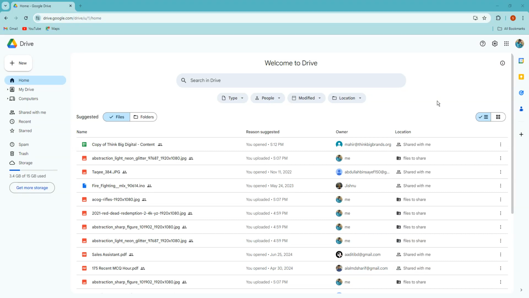Today we are going to learn how to upload files on Google Drive. First of all, we have to go to Google Drive. This is my interface. Your interface will be different from mine.